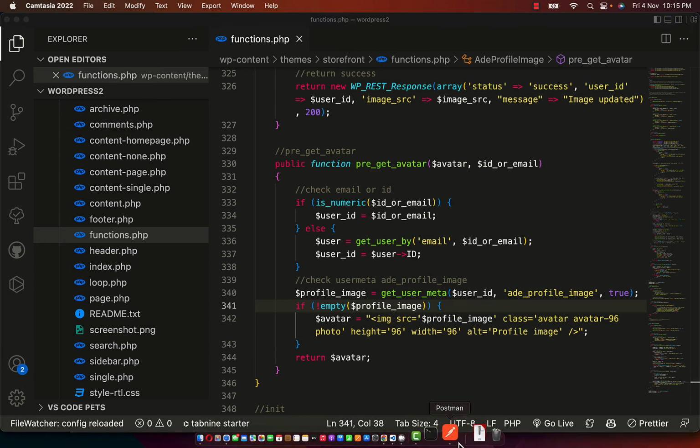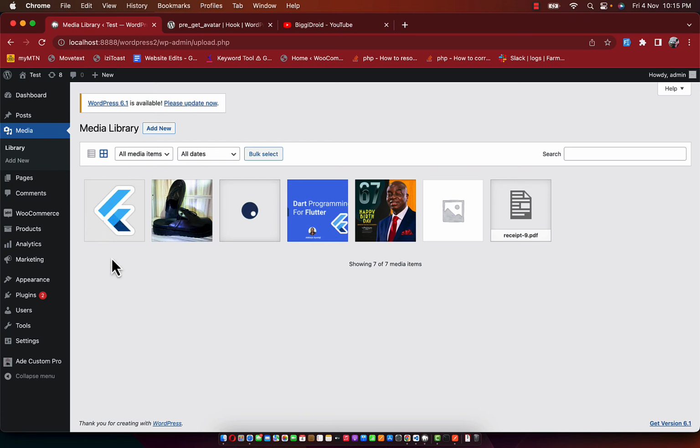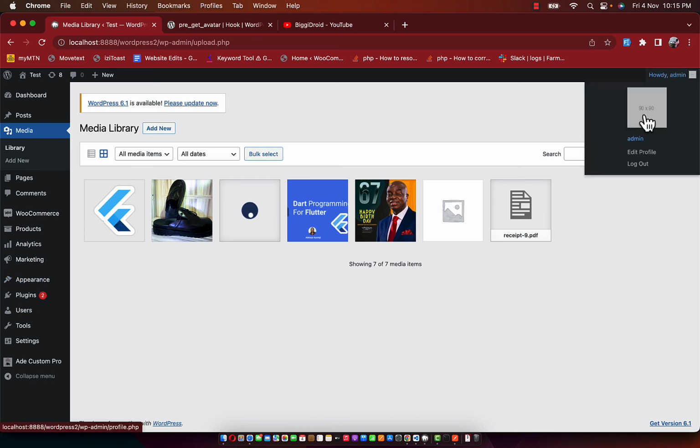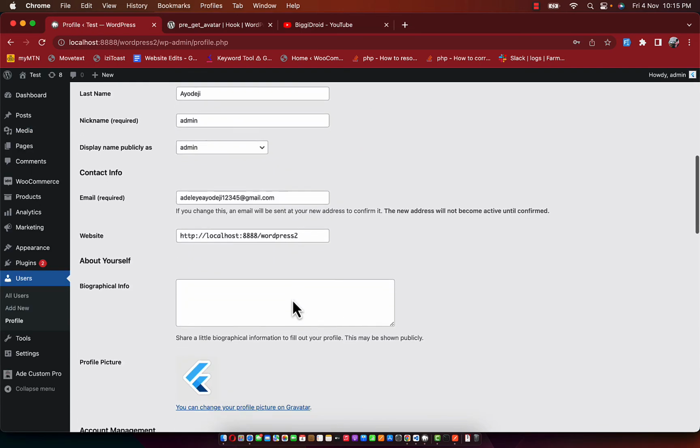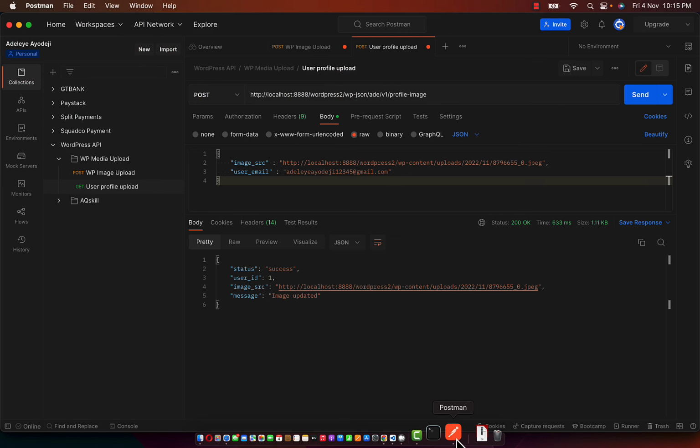The picture I uploaded to the Postman should be what we are going to see, which is the Flutter icon. So I'll go to the profile section now. And let's see the magic. Now as you can see, we have the Flutter uploaded.